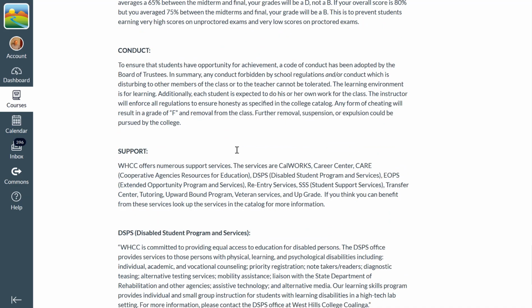And conduct. Conduct ensures that every student has the ability and the environment to achieve here. Conduct is enforced in this class, so for any conduct forbidden by school regulations or conduct which is disturbing to other members of the class, I may come and talk to you about it. If the behavior still persists, I will go ahead and drop you from the class.